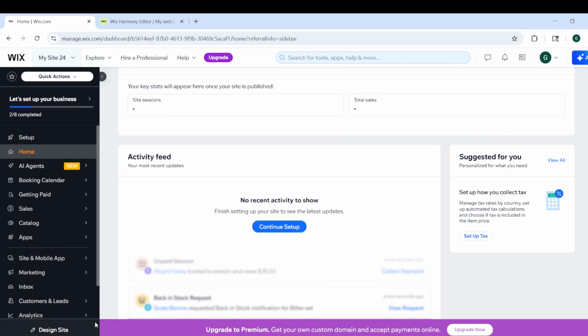If you are new to Wix, this dashboard is your main control area, and it is where you manage your sites before editing or publishing them.